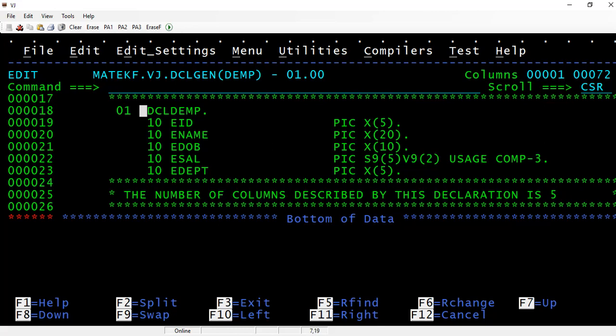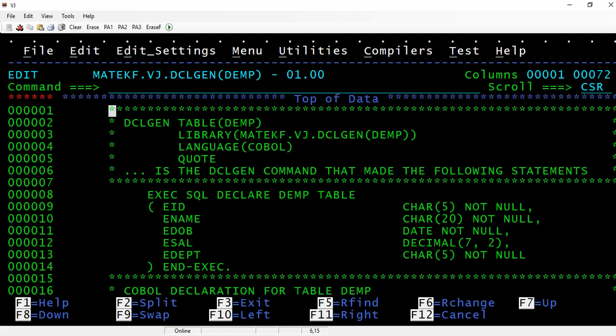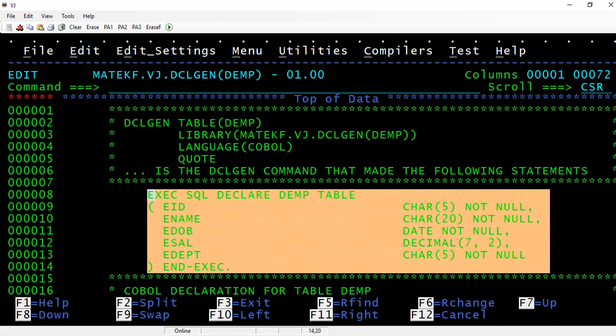Now you can see it has added another name to this copybook, named DCLDEMP, which by default it adds with this name. So this is how you can create the copybook. This is an equivalent structure of the table. If you want to create this table in your COBOL program, you can copy this code and write it in the COBOL program.